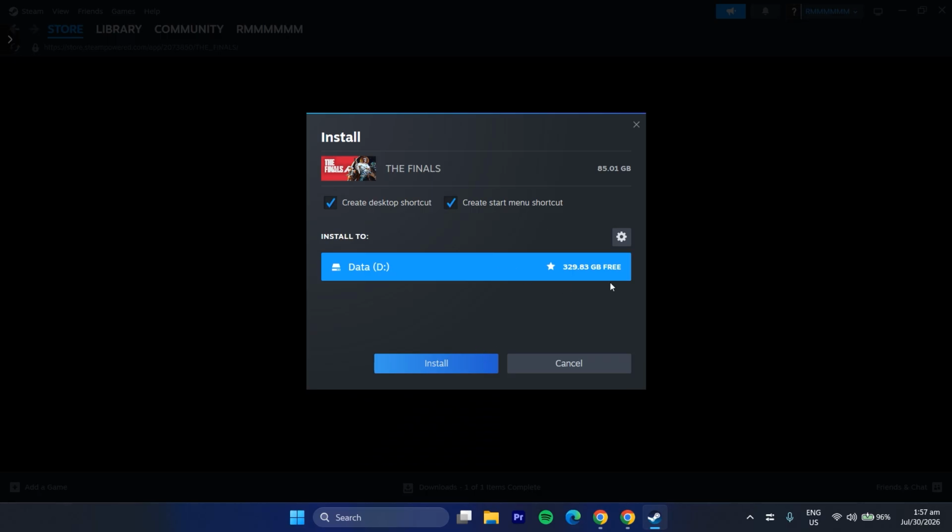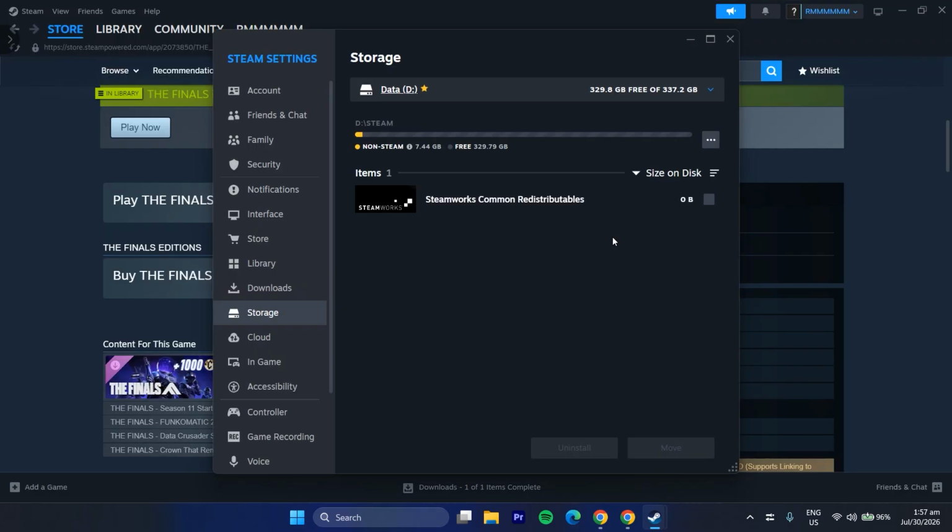Steam will ask you to choose which drive or storage location you want to install it on. Pick whichever works best for you. Once you confirm, the download will start automatically. And that's it, Steam will now download the finals for you.